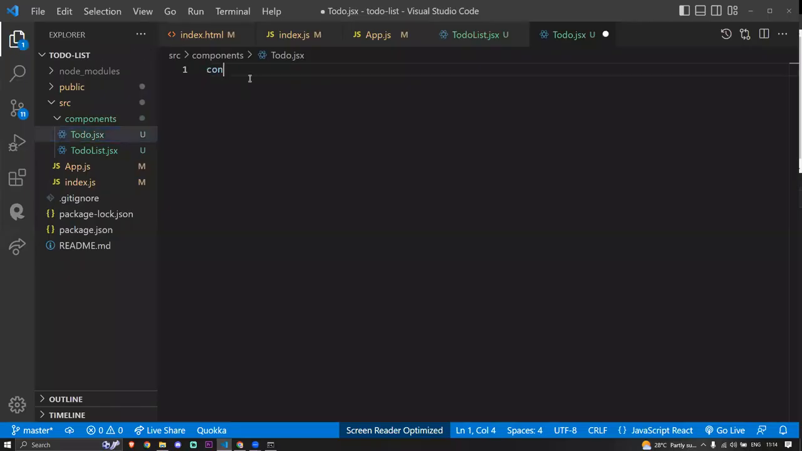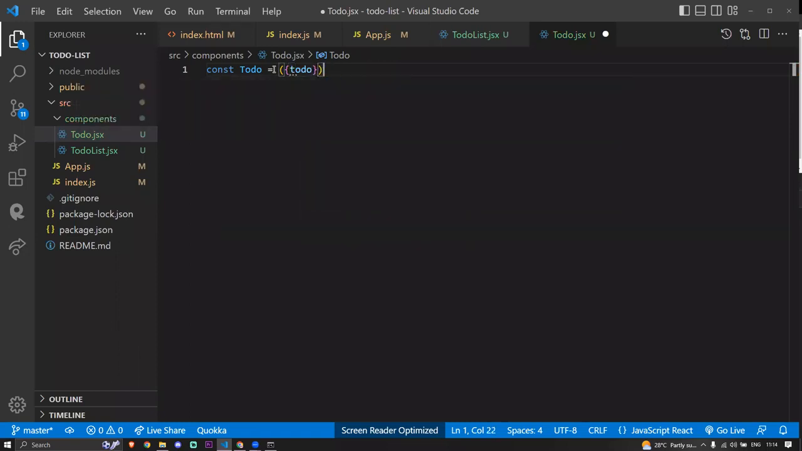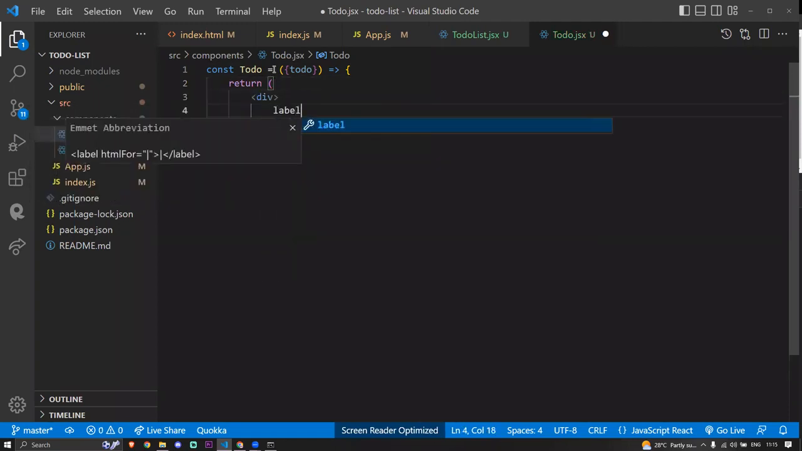So here I want to create a const Todo. As I said, if you create the file, the file name is equal to the function name here. Okay, equal to, then it is going to take one thing, todo, one props. Here I'm just going to call the arrow function. This arrow function is going to return a JSX with the HTML of div, and I'm going to put a label here.